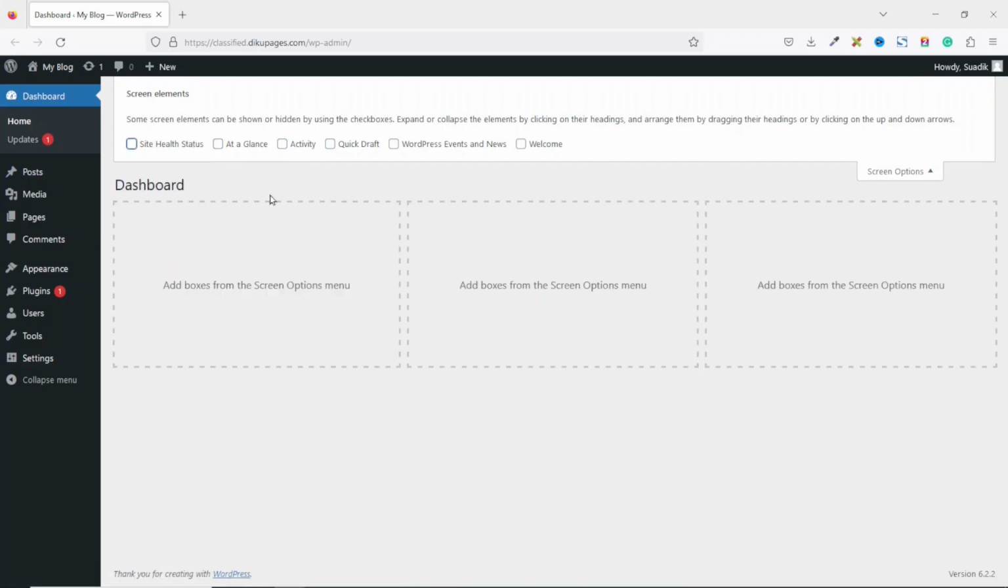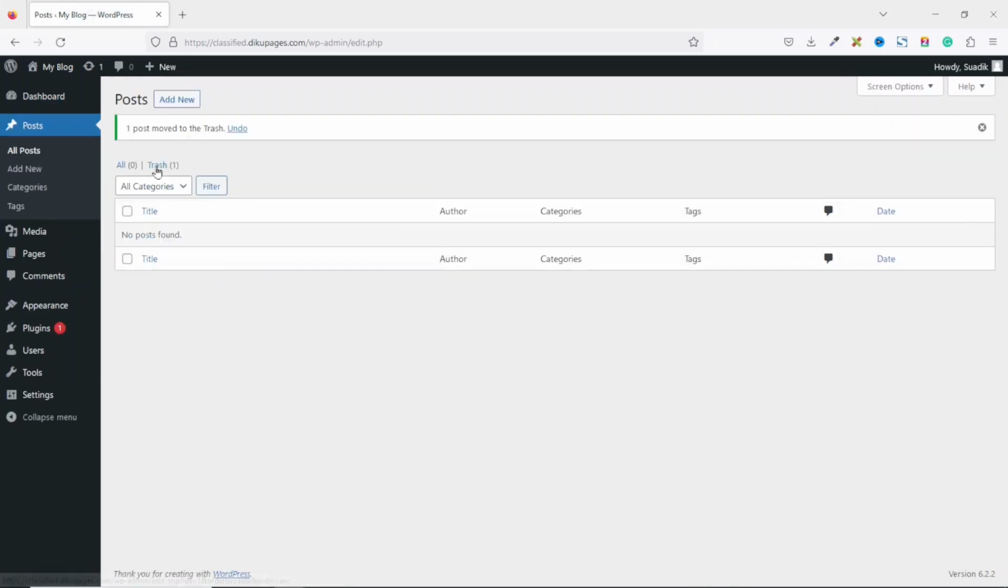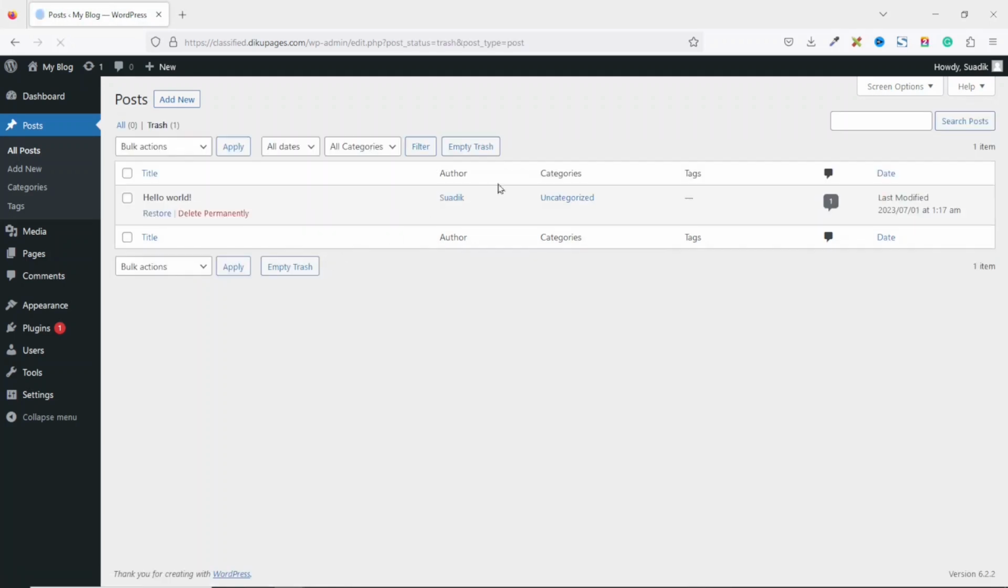Alright. Next, I go over to post. By default, WordPress will give you a hello world post the moment you have finished installing it, which we don't need. So I click on trash. Then I can go over to the trash. Then I go ahead and empty the trash.